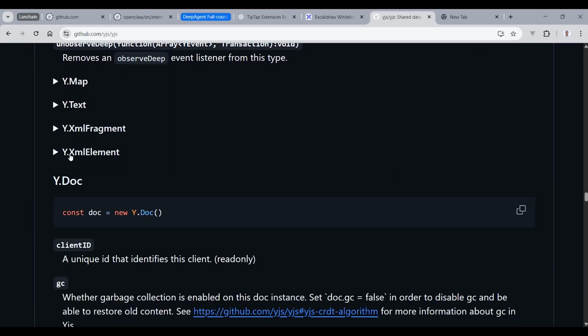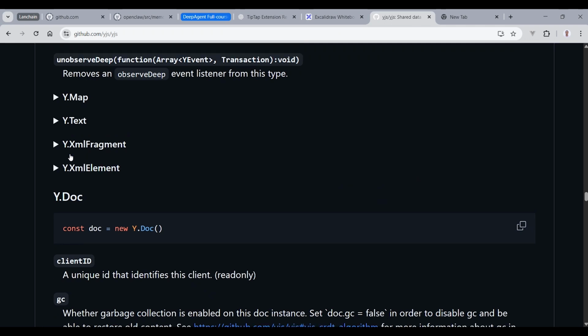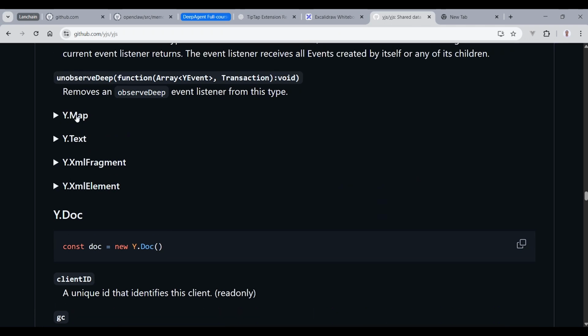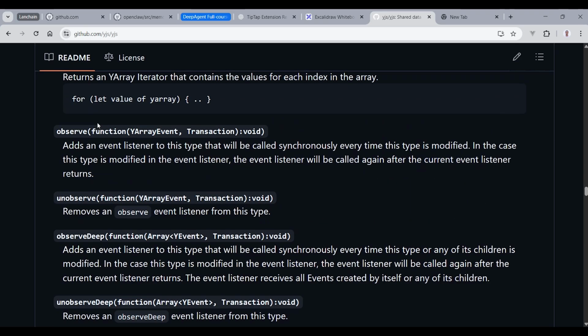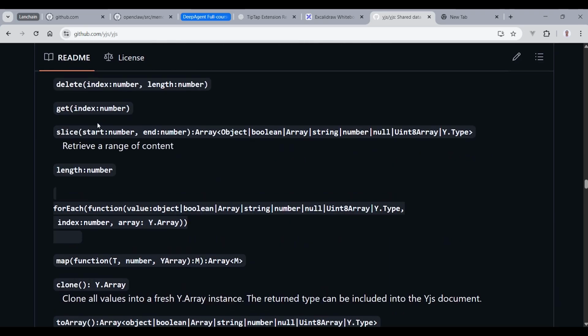Now it's up to you to know which type suits the best. You have to choose a type. In our case, we're going to use only Y.Map in order to share the X and Y position of the mouse. Now, how do we create a Yjs server?